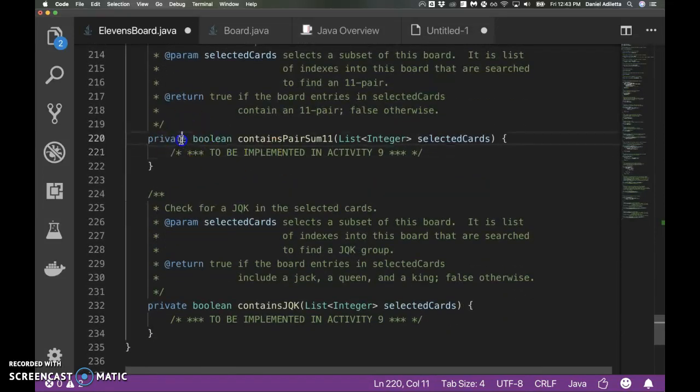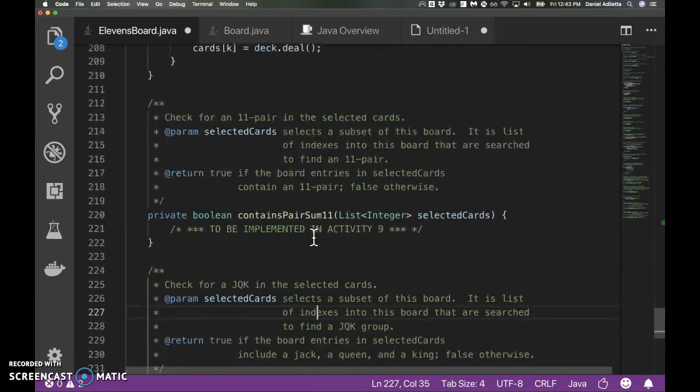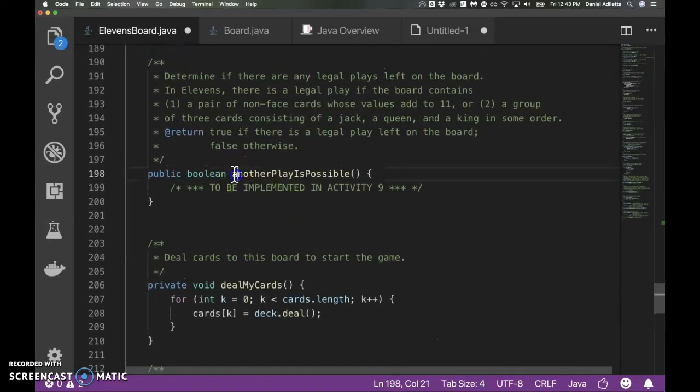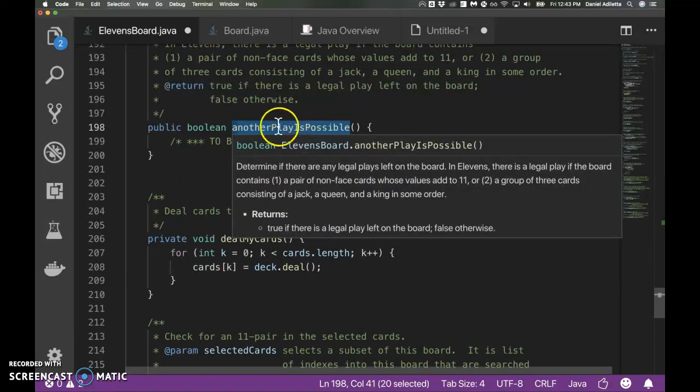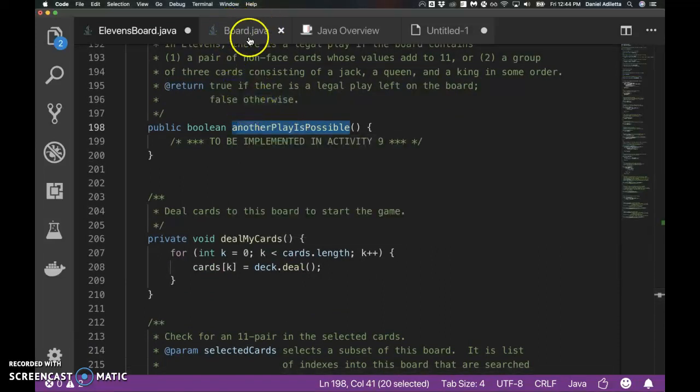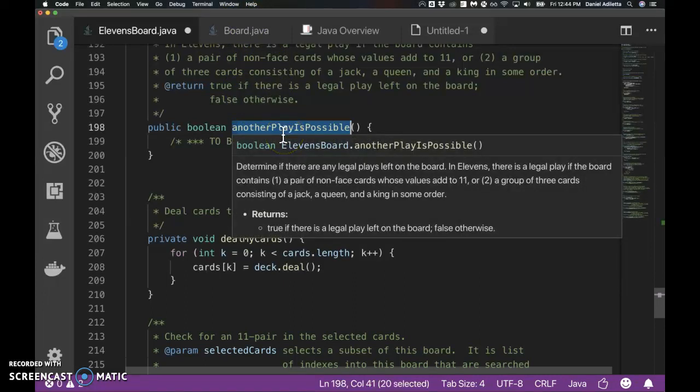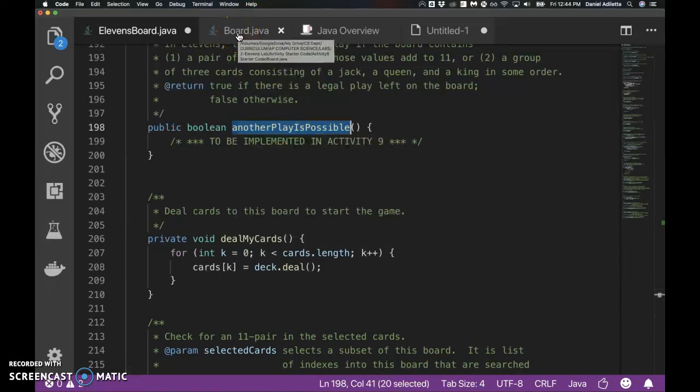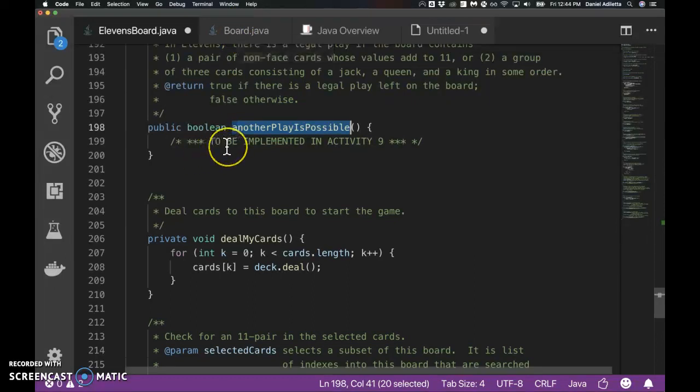The question asks, okay, so these private methods can only be called inside this class. So what public method would be calling them? And so then we can start thinking about isAnotherPlayPossible. As we'll talk about, this is an abstract method that's coming from the Board class and saying that every game of solitaire will need to have a determination of whether another move is possible or if you have lost the game. So you need to see if another play is possible.